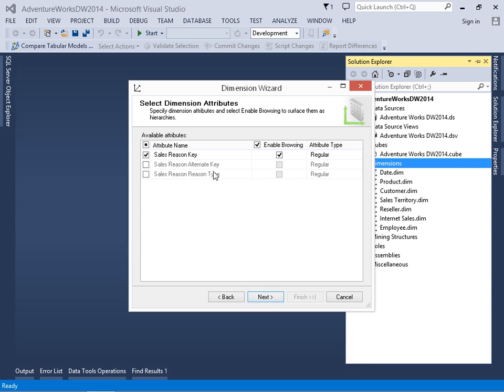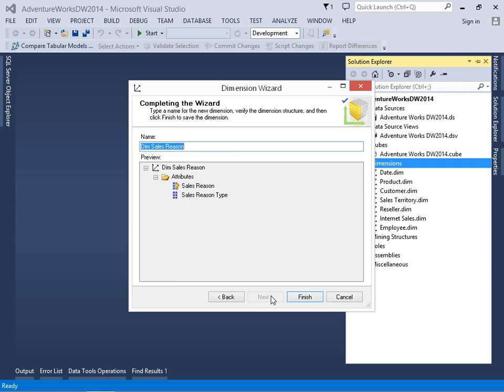Here, we'll rename one of the attributes from Sales Reason Key to just Sales Reason. We'll also add Sales Reason Reason Type, and we'll remove one of the reasons from the description of the attribute. That's all we need for the Select Dimension Attributes window, so let's click Next. Here, we'll just take the dim off the name of the dimension and keep Sales Reason.